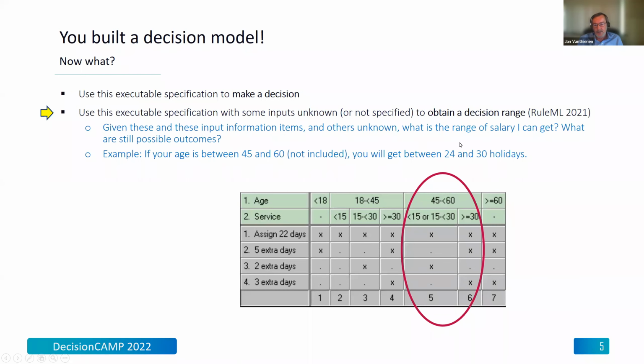So here in this red ellipse, if your age is between 45 and 60, and the years of service is less than 15 or between 15 and 30, so less than 30 actually, then your holidays, because this is the holidays example, is 22 plus 2, which is 24 days. If on the other hand, you're older than 30 in the same age category, you have 22 plus 5 plus 3 is 30 holidays. So what can I say without looking at all the input information items?